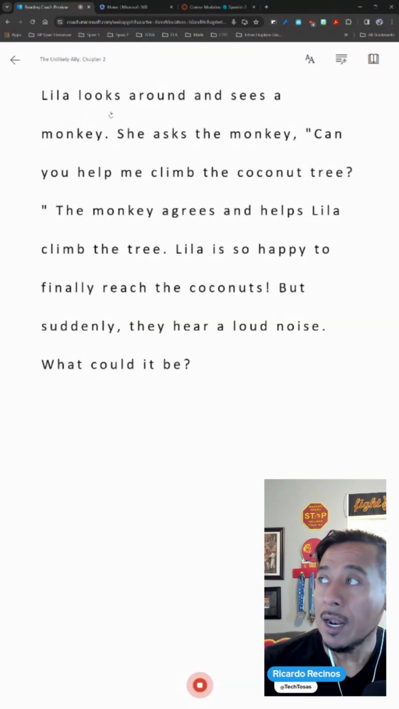Start reading. Lila looks around and sees a monkey. She asks the monkey, can you help me climb the coconut tree?